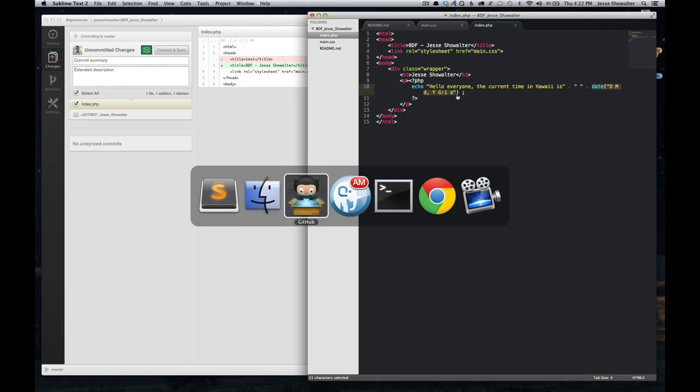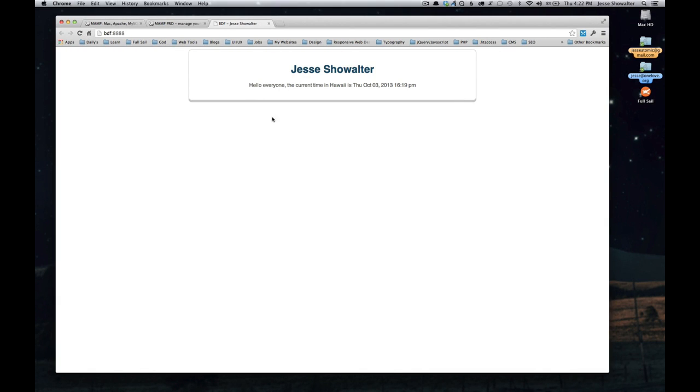When I run that, as you saw before, it gave me that server that I set up, simply called BDF, with the port after it. It ran the title up here in my tab, the H1, and "Hello everyone, the current time in Hawaii is," and of course this was in military time, so just processing that PHP page in my local server environment.